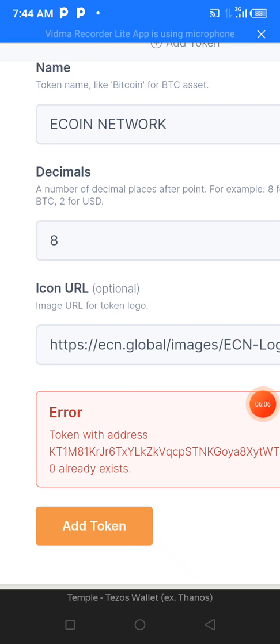So the reason why you see the error notification here is because I've already added this token to my list of coins. So that's why it shows you it already exists. For you that you've not added it, it will simply go.